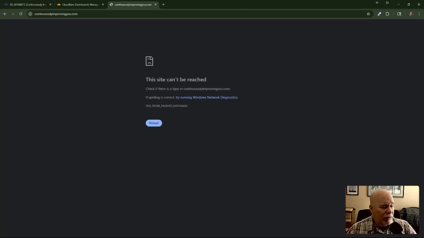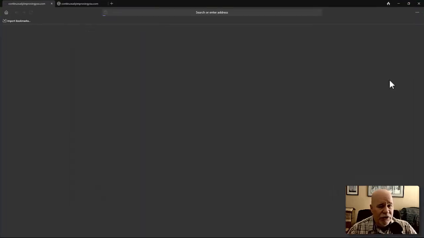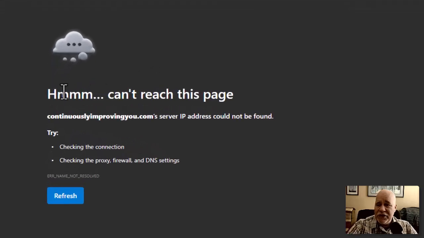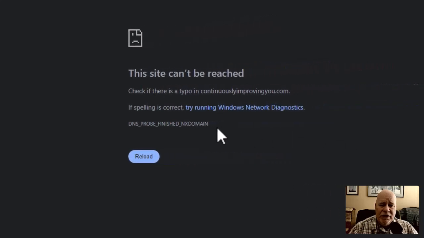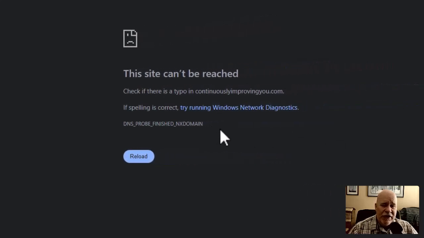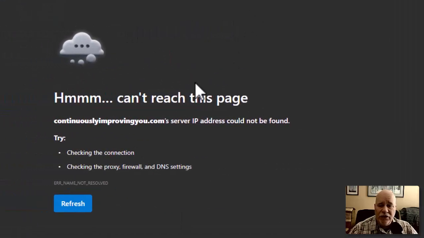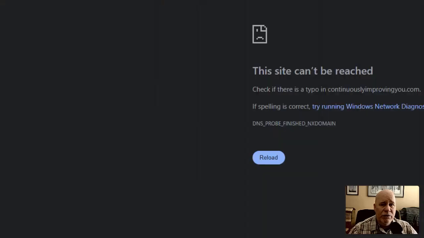Let's go ahead and open up DuckDuckGo, and I'll show you what I'm talking about. Look at this one. Same thing, can't be reached, but this time it's saying check the connection, and I like this. It says check the proxy, firewall and DNS settings. Here it really didn't say anything about DNS settings. So the warning I got over here on DuckDuckGo gave me the hint of where I need to go to troubleshoot this.